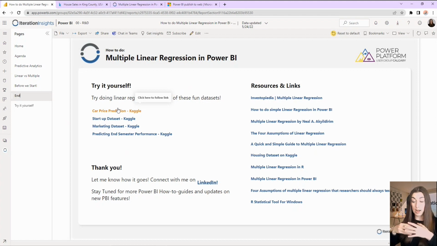Stay tuned for more Power BI how-to guides and updates on new Power BI features. I will be working on more throughout the year. I am also going to be updating the simple linear regression blog to add a page where you can see how to do that last visual, as I didn't include that in the blog, and I've been getting a lot of questions around that. So I would love to show you how to do that in a blog page attached to that. If you want to do some more research on multiple linear regression or look at any of the resources that I used, they're going to be in the PBIX. They're also in the blog.